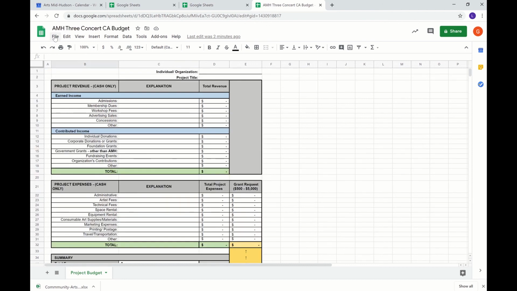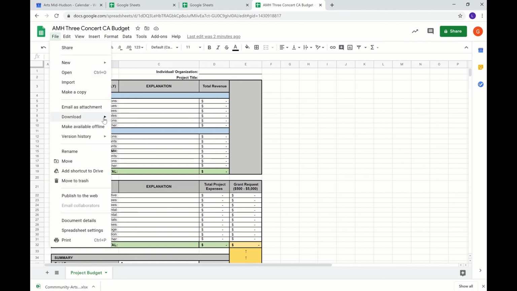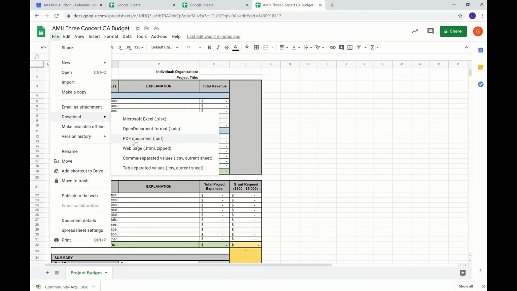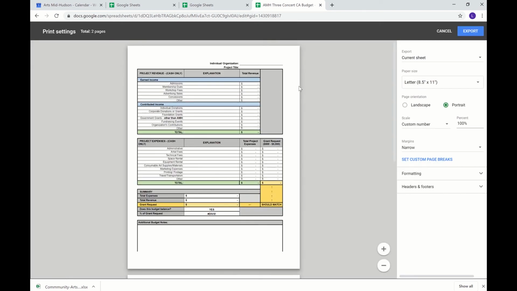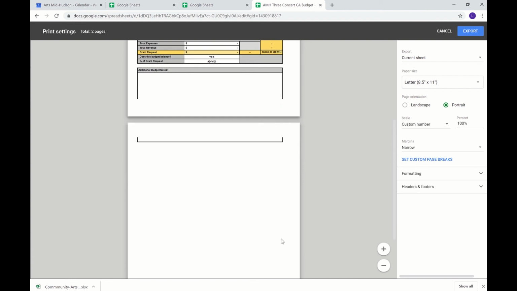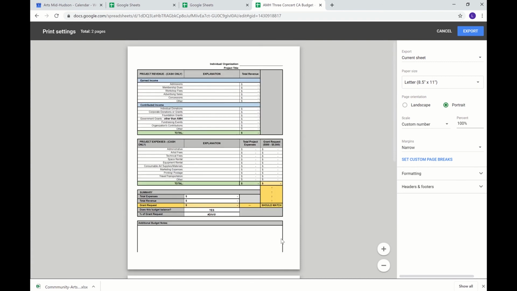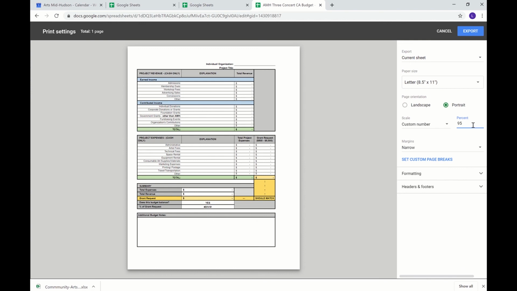All right, so let's export this to PDF. We're going to go ahead and click on File, Download, PDF document. And so it shows here we're having a little problem where it's extended to a second page. So a quick fix for that is just to change the percentage a little bit, especially because it's such a small fix. So I'm going to try 95. And there it goes, it's all on the page now. So that's a little tool that you can use in Google Sheets. I'm going to go ahead and click Export.